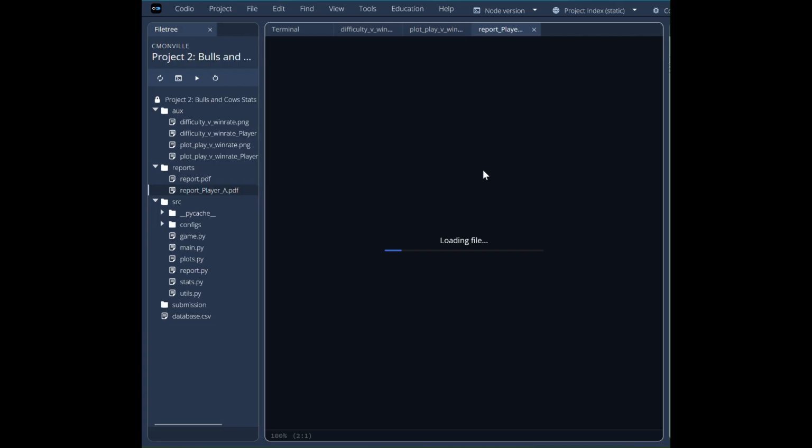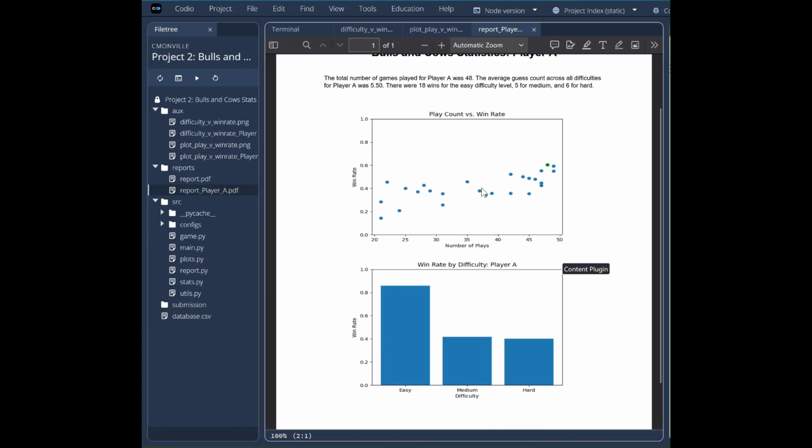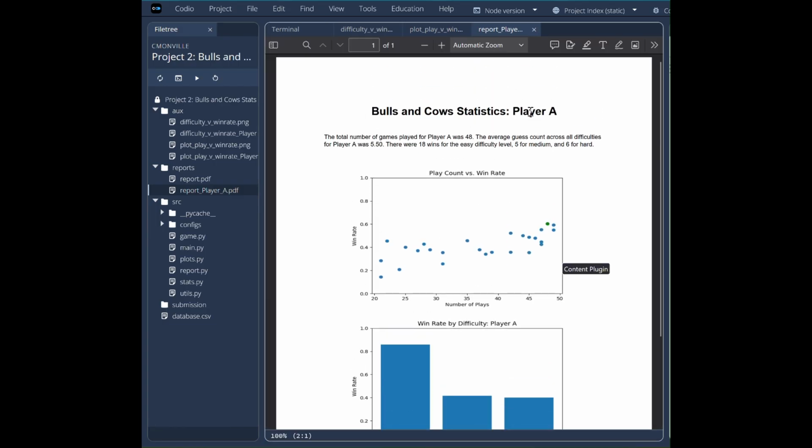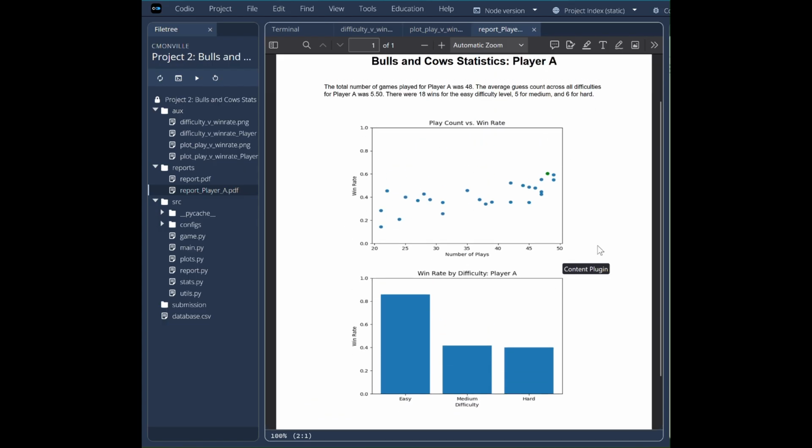And then in the report, our title is now updated to show the username. We have the username-specific data statistics, and we have these updated plots that were discussed.